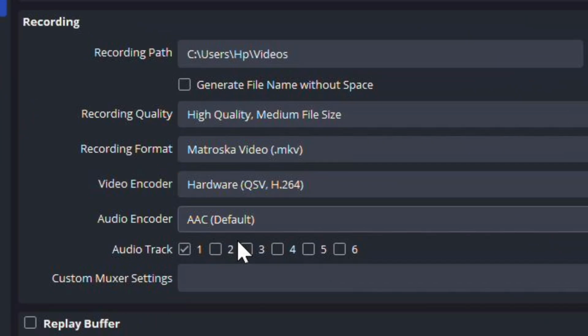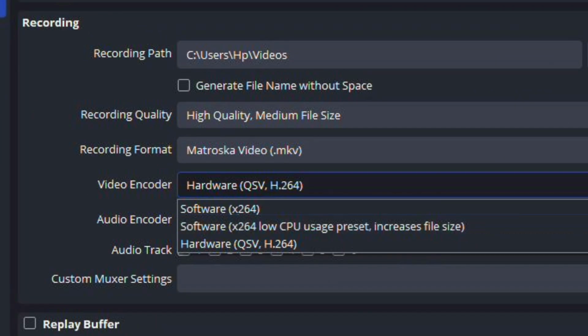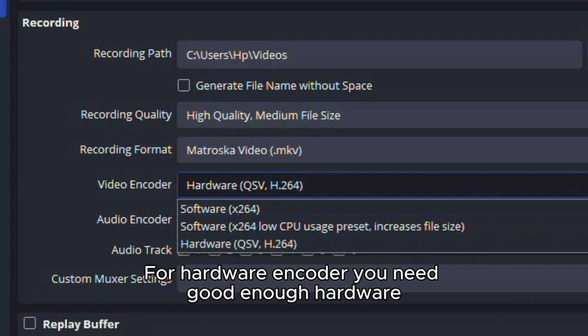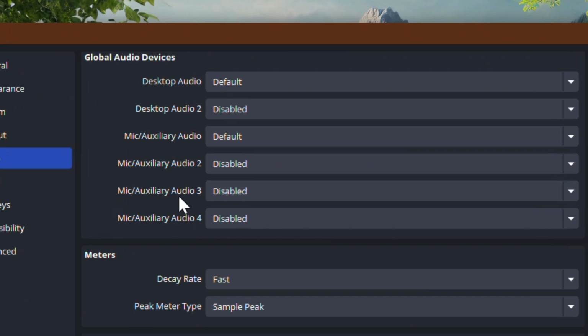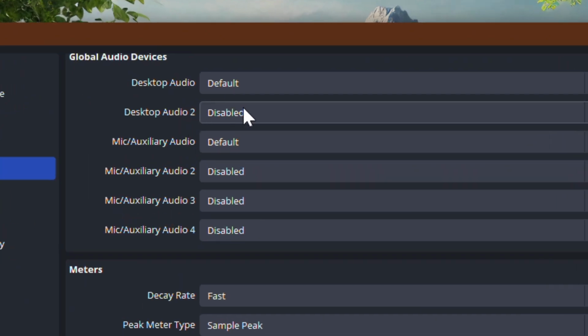For the encoder, you can choose the software one, but it will not be that much compressed. But if you go for the hardware encoder, then you need hardware encoding. For audio, set the default one and set the audio track based on your needs. After that, go to the audio section and you can choose the audio devices from here. I usually keep audio devices as default as my computer.